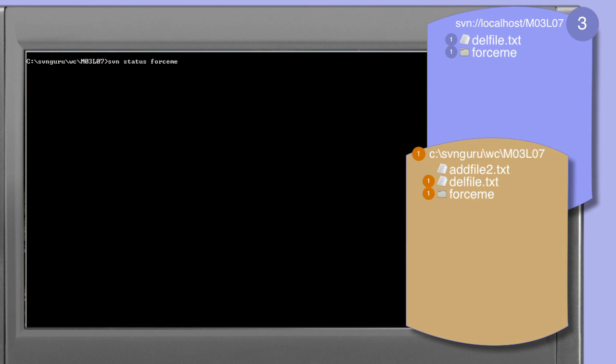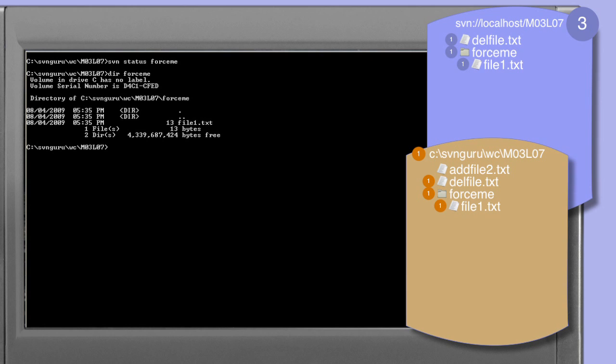First of all, let's take a look at the status of the force me directory. We get nothing back. This means that the force me directory has no outstanding actions against it and no unversioned file within it. Doing a directory listing of force me shows that it contains exactly one file, file1.txt.